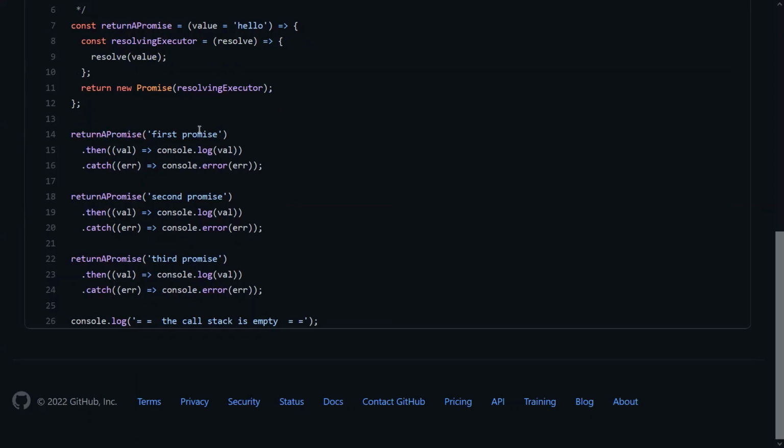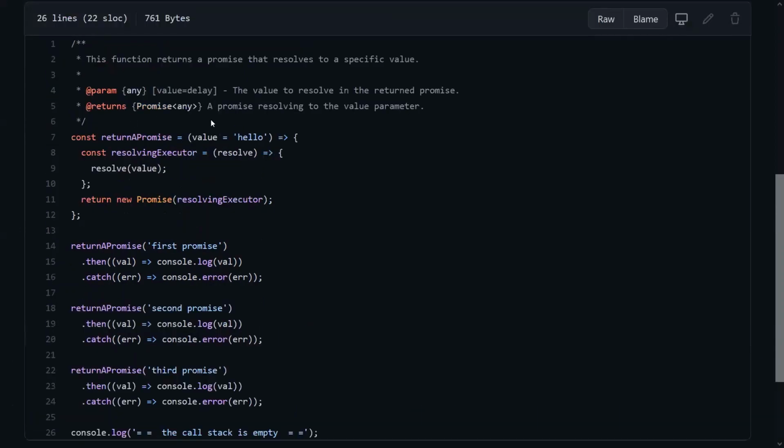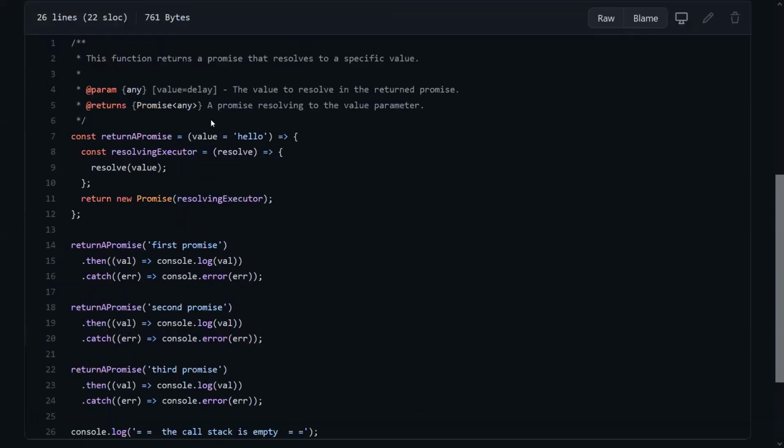And then you can reuse that in any way you want. So you can reuse the same logic here to create all these promises. So you can return a promise just like any other function, really.